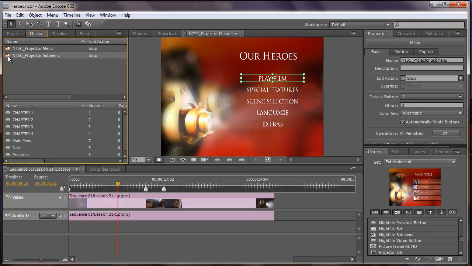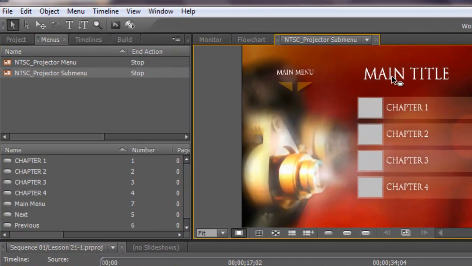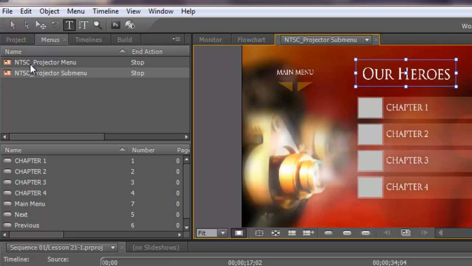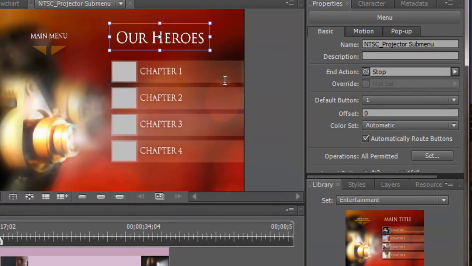If I double click the submenu, here's the submenu, and I would go ahead and change the submenu title again. Change that to Our Heroes. Main menu is good because that kind of indicates to the user what things we're talking about. Then you have each of these chapters, and we're going to put the sequences, the chapter markers, within those chapters.